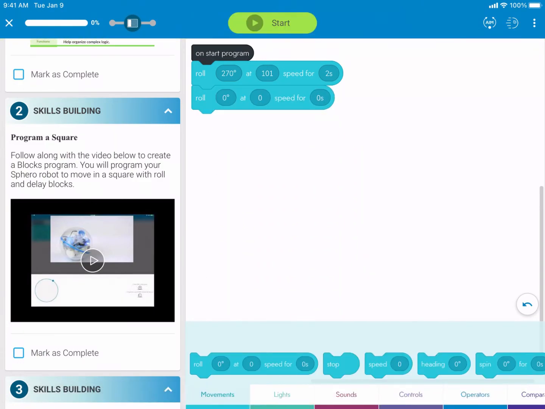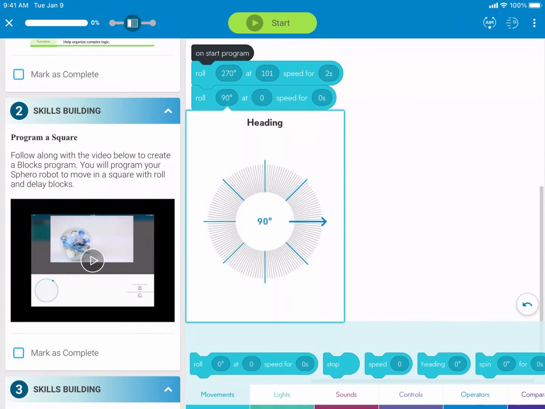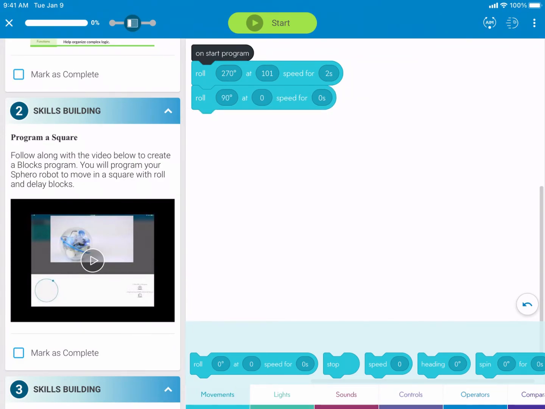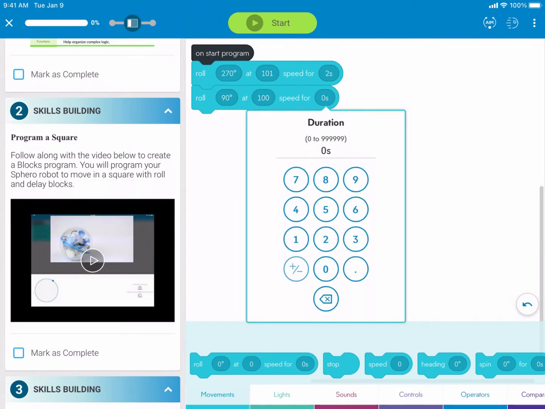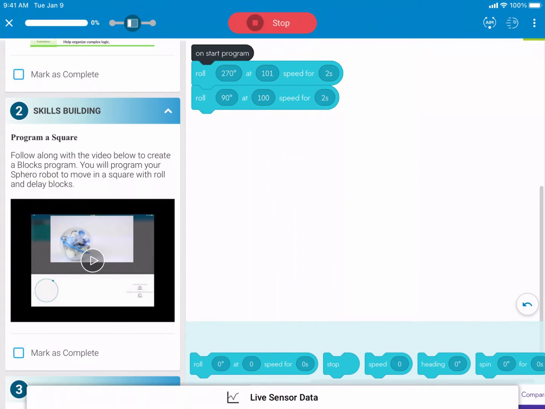Then I could bring up another one and tell it that I want it to roll a different direction. So maybe I have it do the same speed of 100 exactly, and I want it to come back, so then I would have 2 seconds. Now it's going to start where I just left it, but I could press start and it'll go about 2 meters one direction, and then should stop and then come back 2 meters the other way.